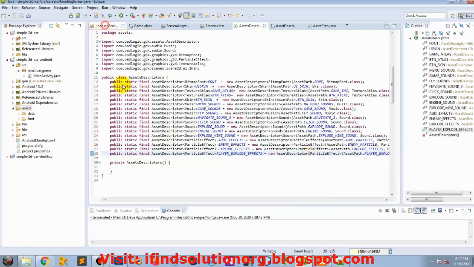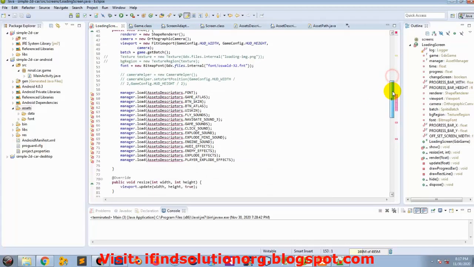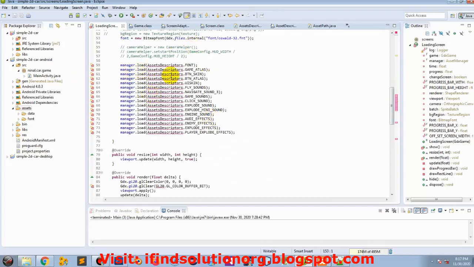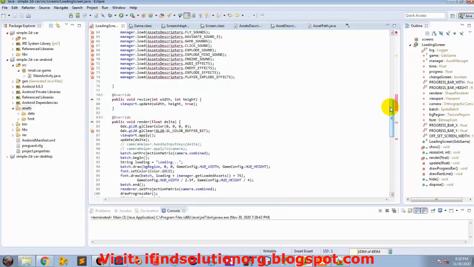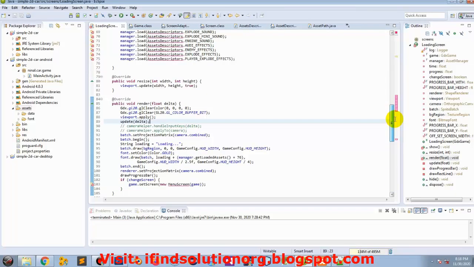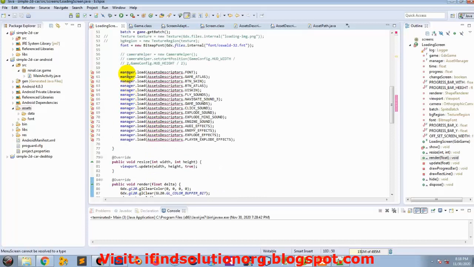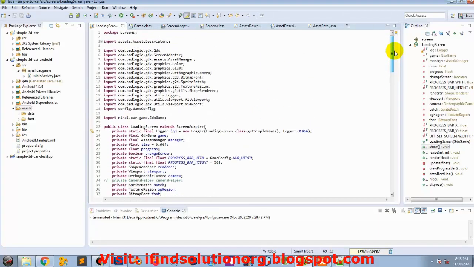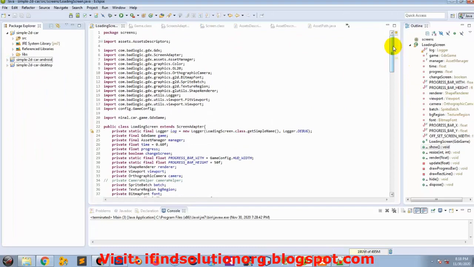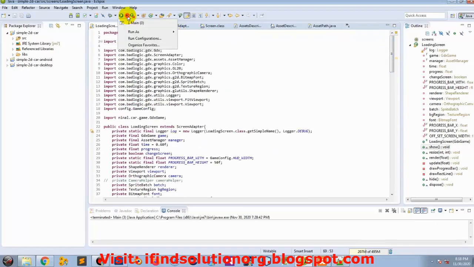Now if we go to our loading screen, since we are creating a loading screen, actually we can just comment this out, but the loading progress will not be seen. Just fix it. We don't create the menu screen yet, so we can just comment it out, and we can just import asset descriptor from our assets, and supposedly that will fix our error. Okay, so now if I try to run, just run.